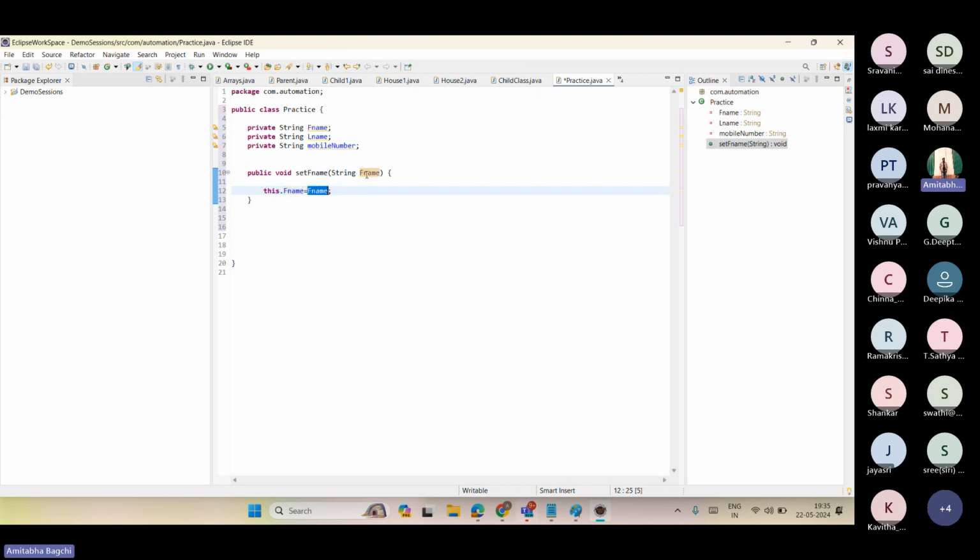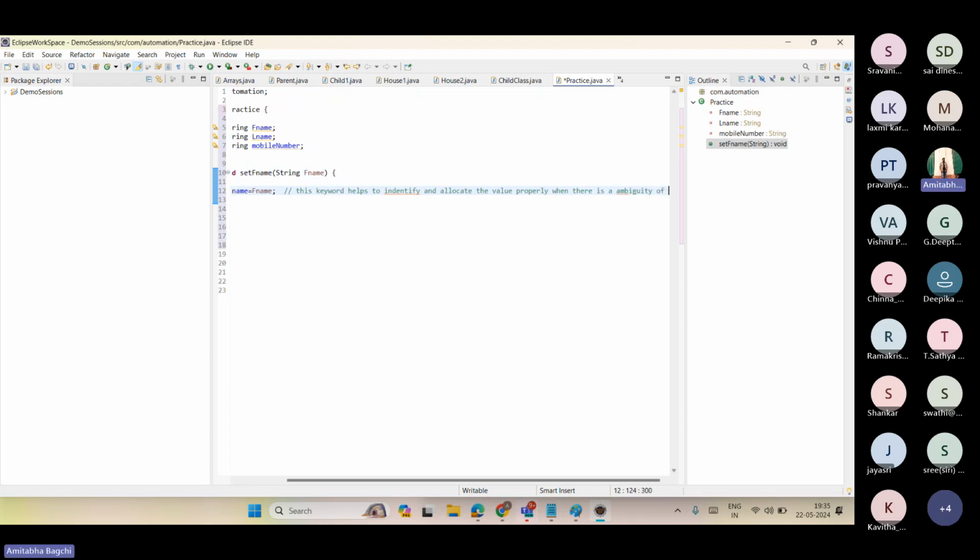This is the local variable, right? This is a parameter value. Yes. So I'm saying again, I'll type it again: the this keyword helps to identify and allocate the value properly when there is an ambiguity of the same variable name. That is the thing.